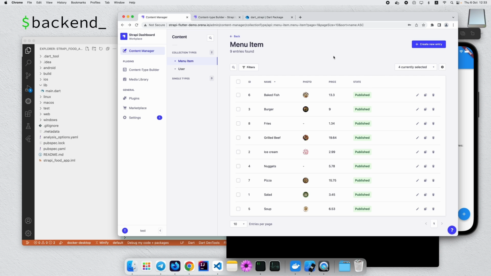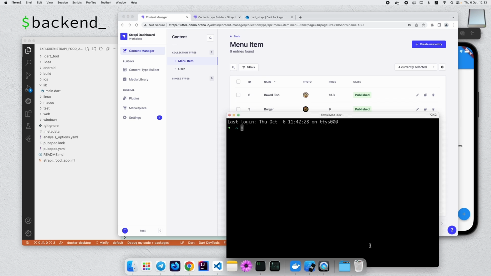All right, so I have added a few more items to our menu and it is looking good. They're all published. So let's try making an API request. I'm going to be using curl. Curl is an HTTP client for the command line. Curl Strapi's URL /API/menu items.